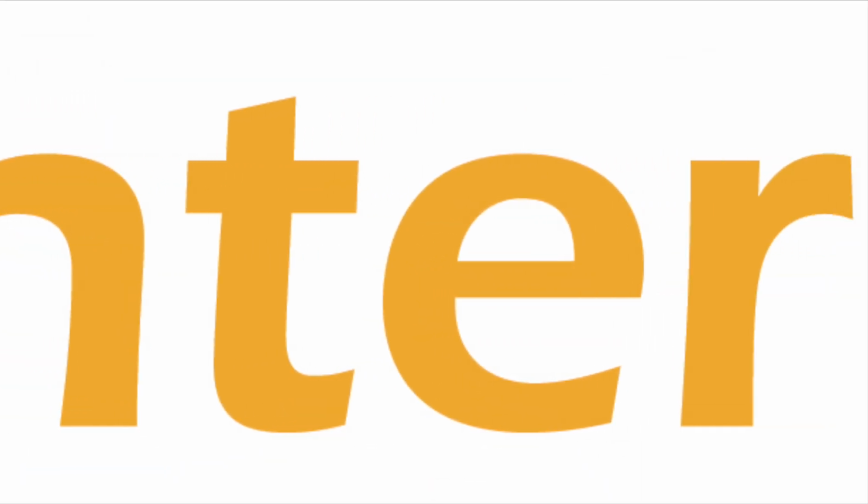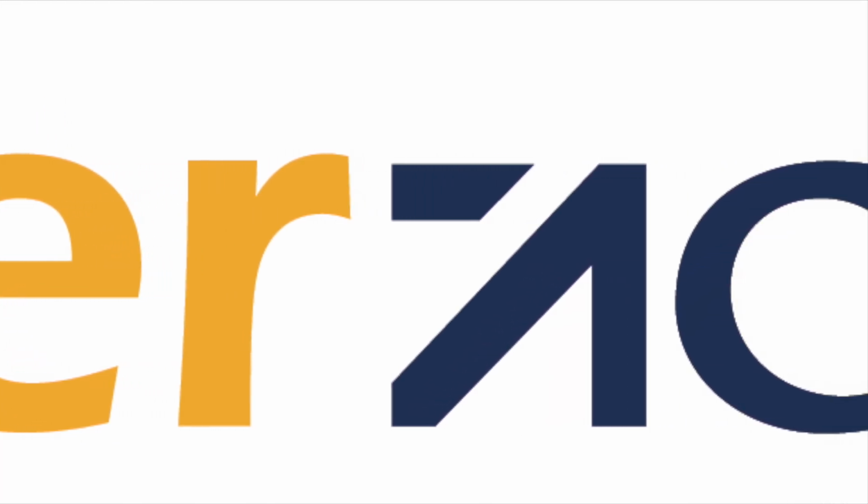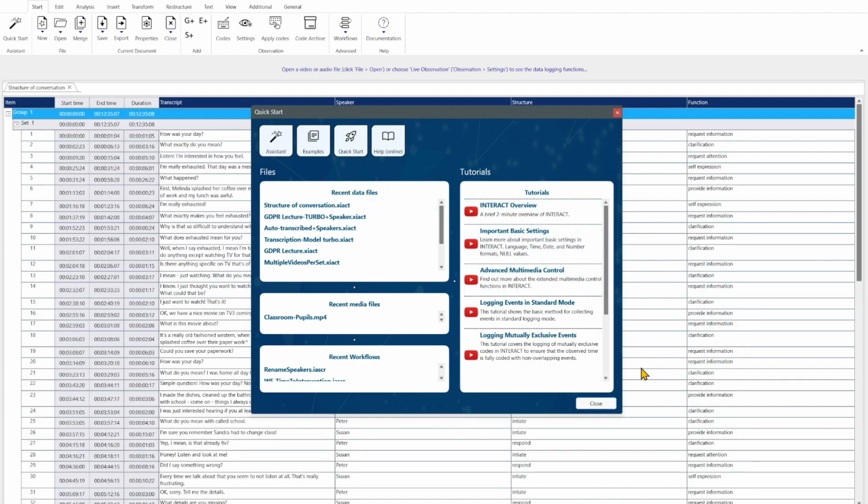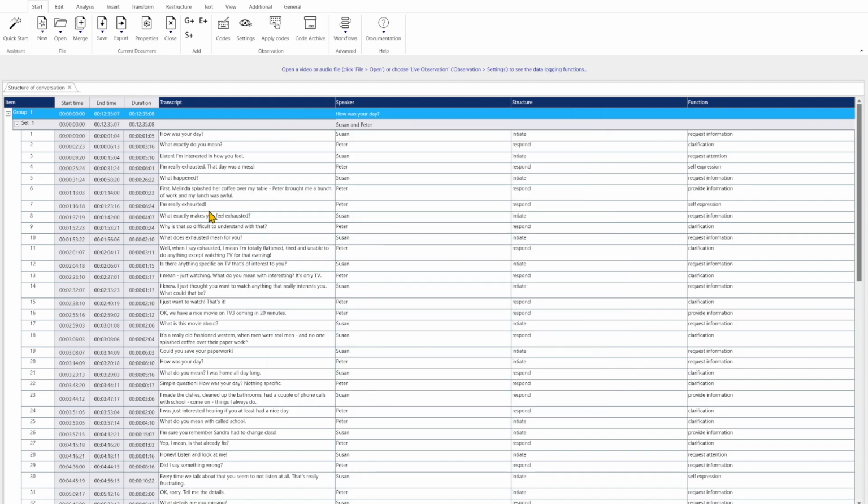Welcome to this Mangold tutorial about analyzing transcriptions in Interact. There are various ways to create transcriptions in Interact, either manually through imported subtitle files or automatically generated by AI, as demonstrated in another tutorial. We'll use a pre-installed demo file with the transcript of a conversation during this tutorial.